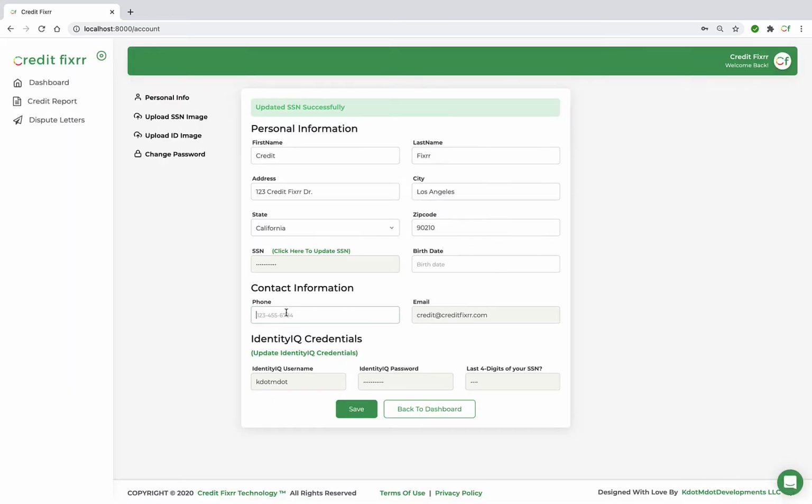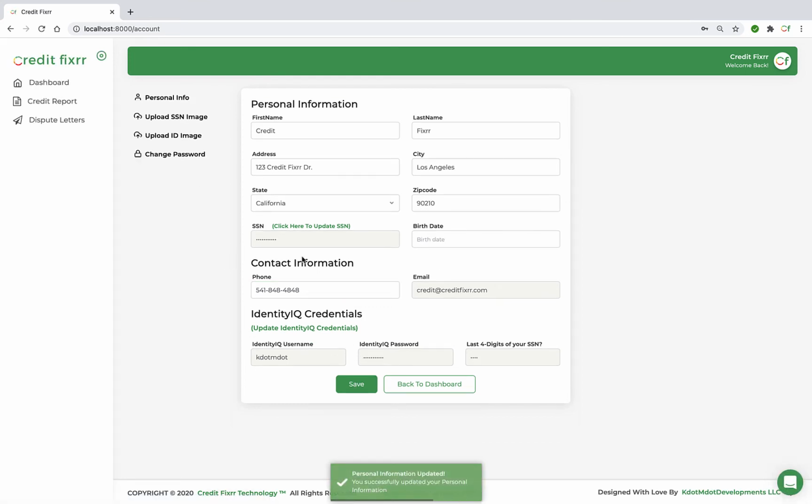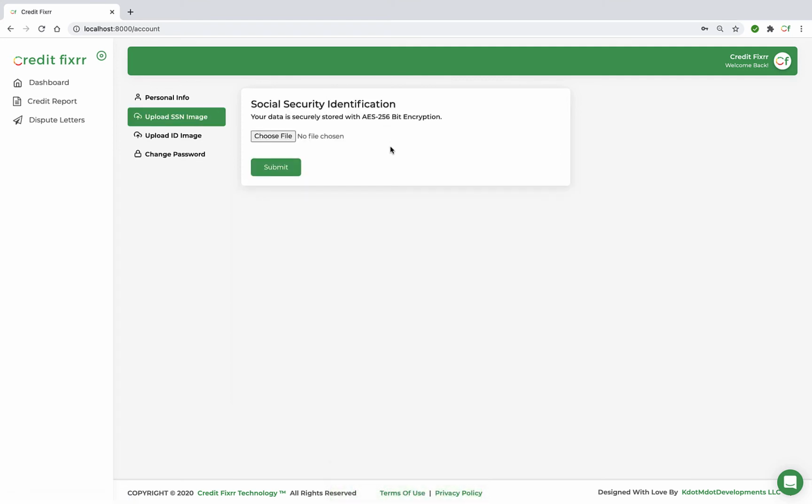All right, and the next thing you want to do, you can add your phone number and your birth date if you want. And most of the letters it's not required, but the next most important thing you want to do is you want to upload your social security identification, and this is considered a form of proper identification in most dispute processes. So you want to upload your social.